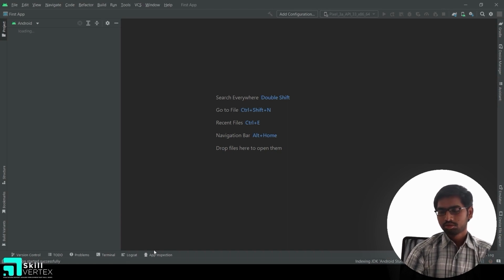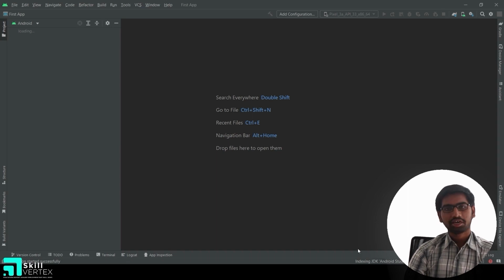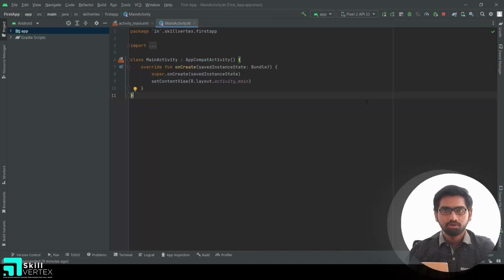The first time you create a project, it will download the JDKs and all the required libraries and packages, so it will take some time. So we created a project here. Our project was created successfully. Now we are done with our project creation and we have downloaded all the SDKs.